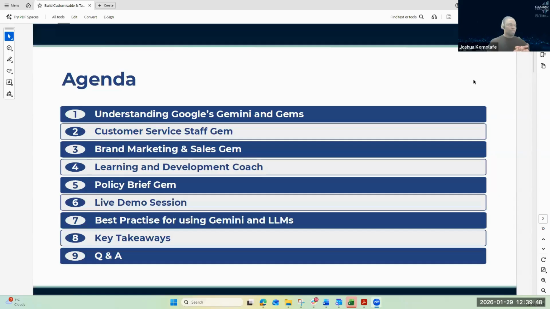Then we'll look at the best practice for using Gemini and LLMs, and we go into our key takeaways and lastly, our Q&A section. This session is expected to last roughly about 1 hour.